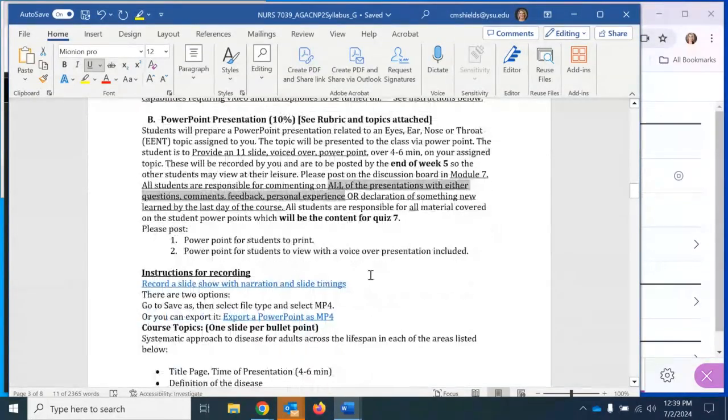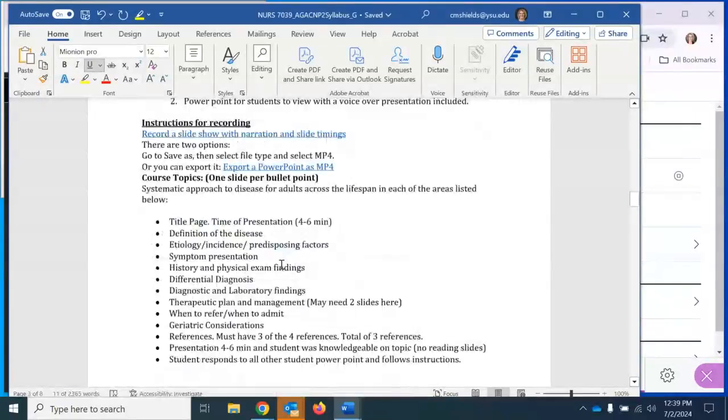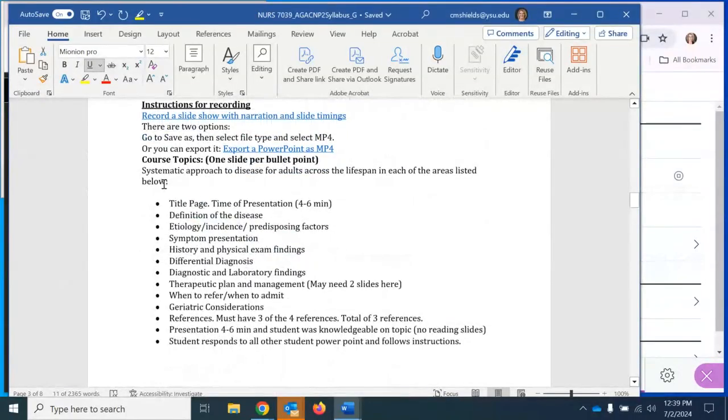Please post a PowerPoint for the students to print and a PowerPoint for the students to view with a voiceover presentation included. And these are some instructions for recording if you've never done one before. And this is a breakdown of how I want your slides to be. So systematic approach to disease for adults across the lifespan in each of the areas listed below. Your first slide is going to be a title page, and please put the time of your presentation on the title page so we know how long this presentation is going to be, and be sure that it's between the 4 and 6 minute time frame.